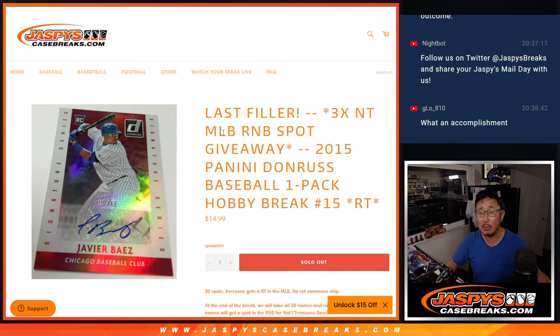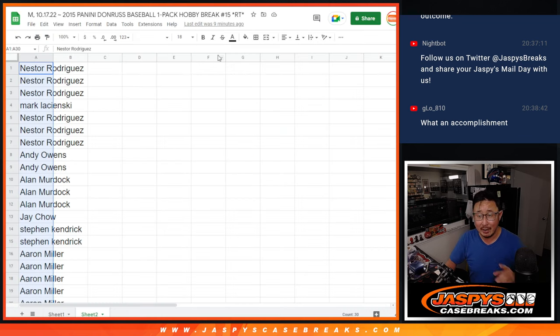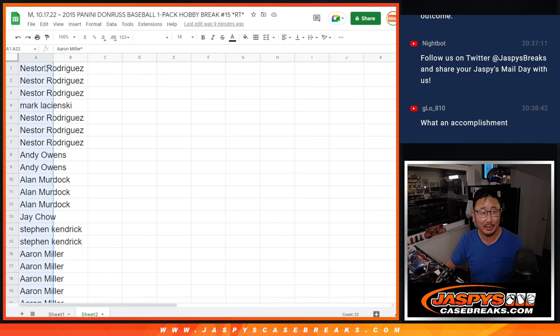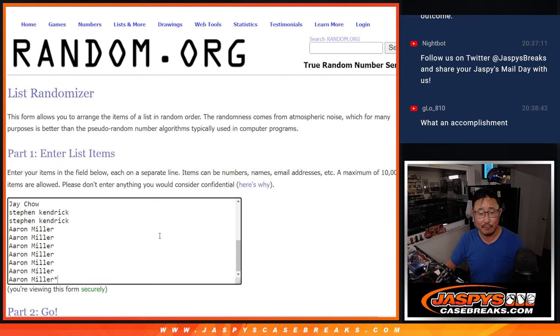Final three random number block spots for NT Baseball. I didn't mark it there, and it sold out before I could let everybody know, that we're giving away eight spots. So if you bought a spot, you can win a spot. That's our first dice roll. Second dice roll will be the pack break itself, and third dice roll will give away those number block spots.